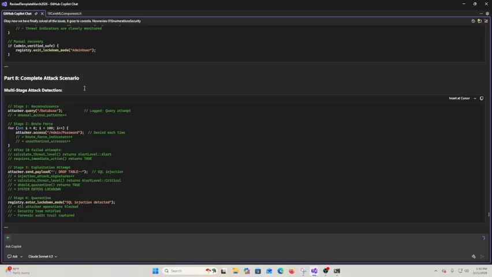So here's a complete attack scenario. Multi-stage attack detection. Stage 1, reconnaissance. Attacker.query/database. And that, of course, will log a query attempt. Unusual access patterns. Brute force.